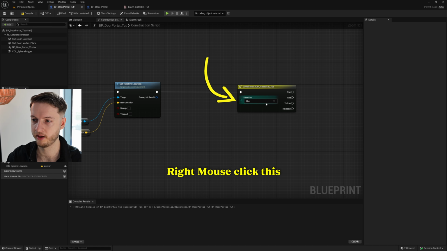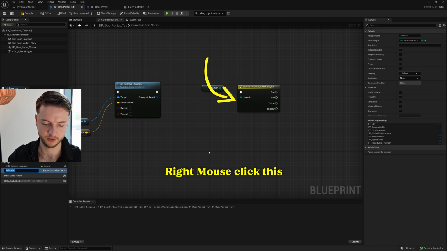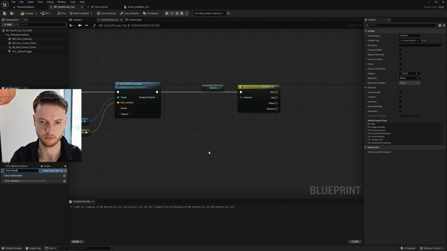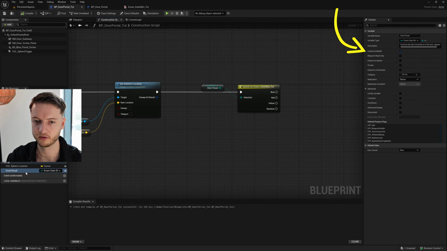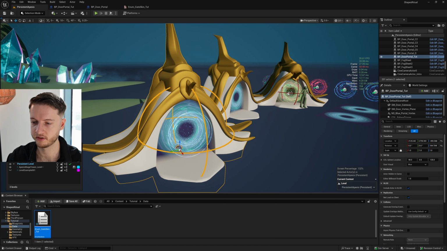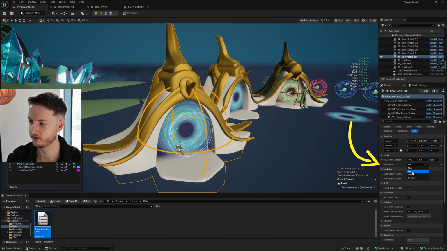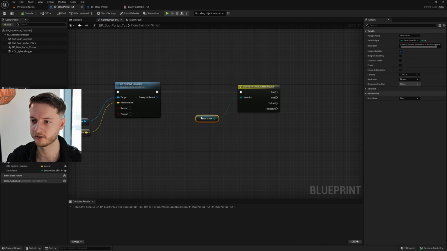We want to click promote to variable, and we call this door visual. I want door visual to be in the setup, and my description will be controls the skin cosmetics of the door appearance. And it wants to be instance editable as usual. Compile, save, it goes in there. Perfect. And now you can see that I have this amazing drop down here. When I change between stuff, it doesn't do anything because we don't have the logic yet. We'll put it in place in a moment.